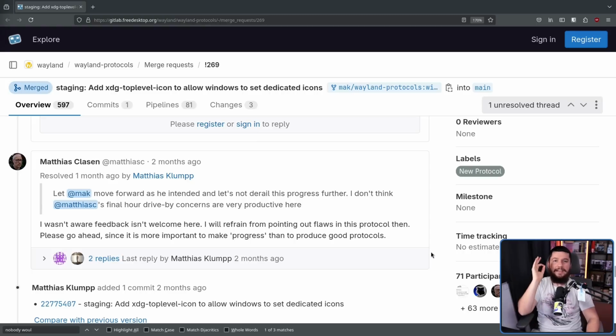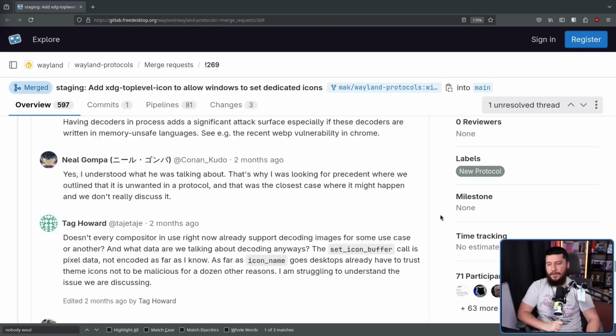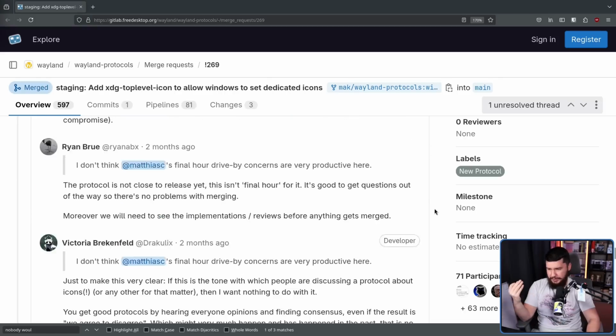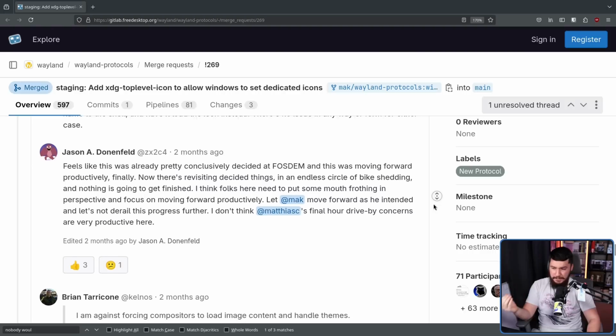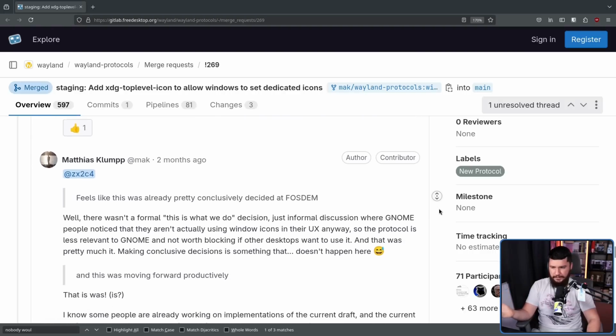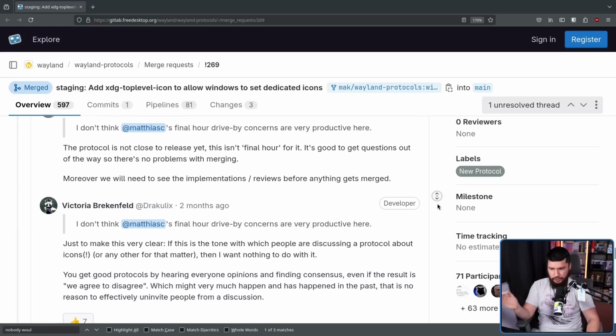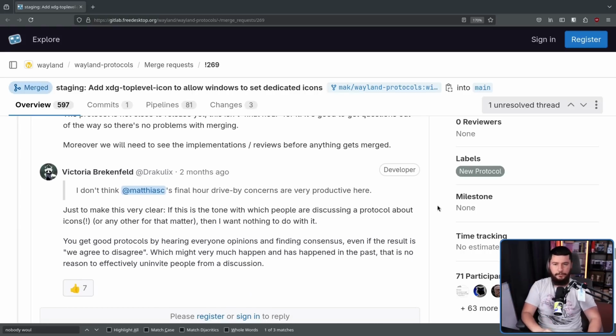Going back to that earlier thread, he also got one guide by another person. Now, this happened because someone said, basically, the protocol discussion is at the end of the line, things got hashed out at FOSS, we've been bike shedding for months now, just let us move forward, let us actually get this merged. I don't think final hour drive-by concerns are very productive here. And people said, hey, this is not a final hour drive-by concern. Like, things are still being hashed out. Issues are still being resolved. Here we have Victoria Breckenfield from the Smithay project for System76 saying the way we get good protocols is by actually hearing everyone's opinions and trying to find a consensus, even if the result is we agree to disagree. This is a great comment.